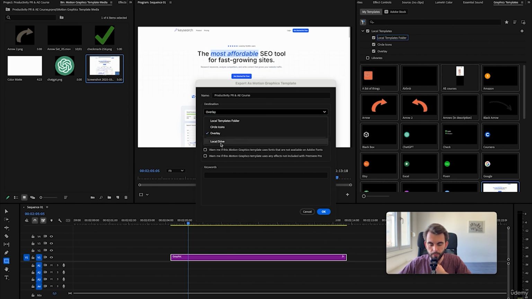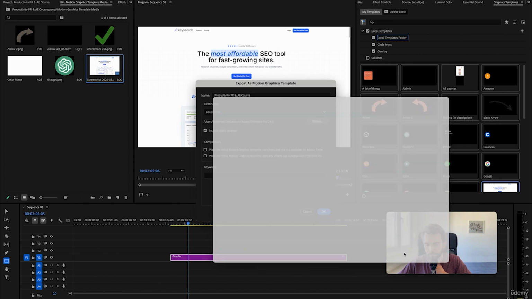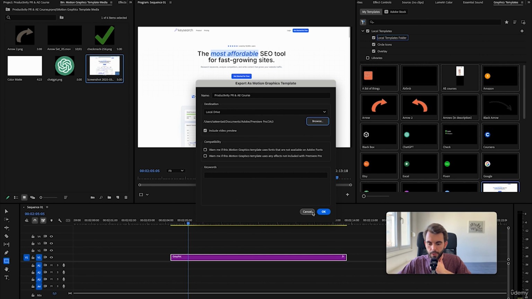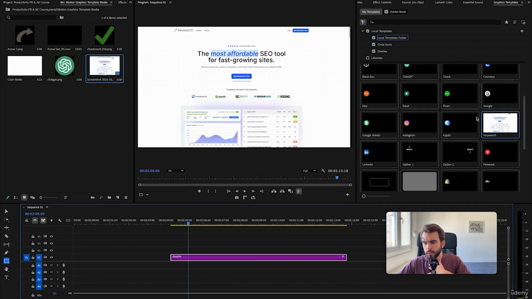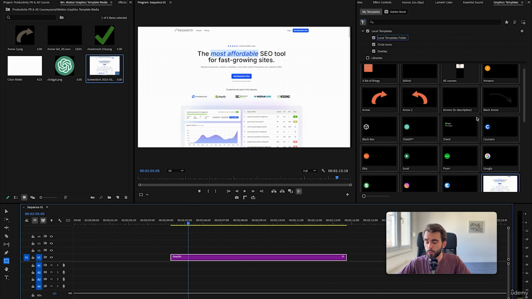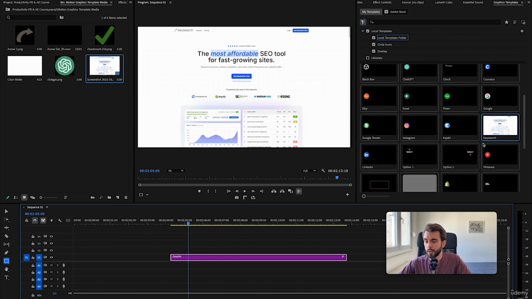You can also local drive, browse, and then search. Then it will be saved. So as simple as that. You can see this is what I did in a week. Imagine what I'll have in a month or potentially even more time.